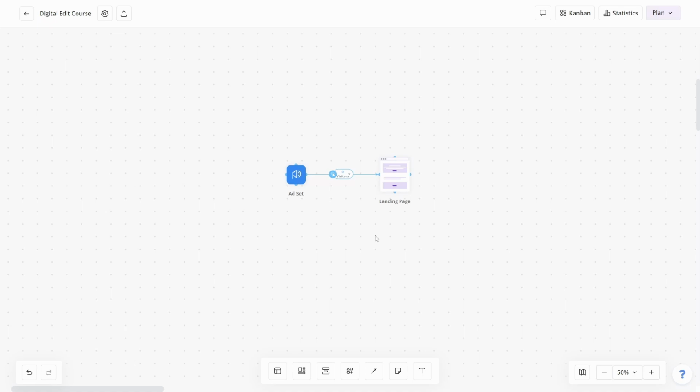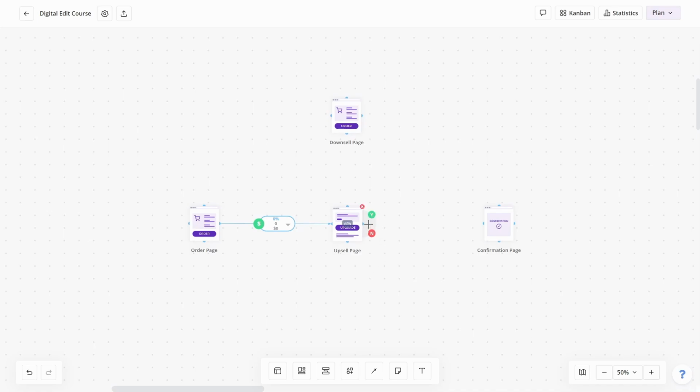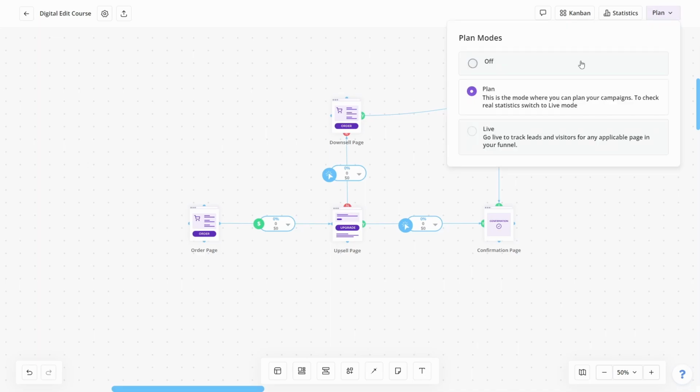The yes connection signifies a decision to take the most desirable path in your campaign. For example, if my prospect says yes to my upsell, I will route them straight to my confirmation page. The no connection signifies a decision to take the undesirable path in your campaign. For example, if my prospect says no to my upsell, I'll route them to a downsell page before sending them to my confirmation page. Once you have established a connection, you will see a conversion element show up between the connection. I can hide these by toggling the mode switch to off.